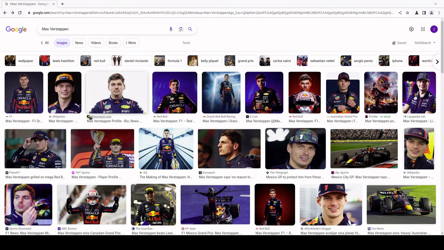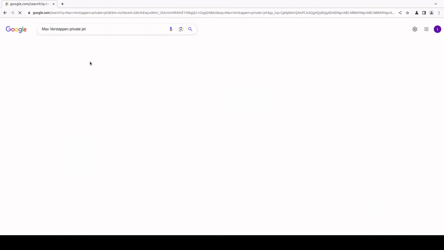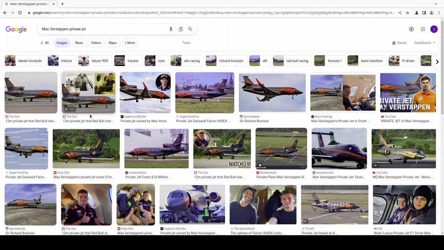Max is a famous Formula 1 driver who doesn't mind showing off his luxury lifestyle and very often is pictured next to his private airplane. So a simple Google search can reveal a lot of details of his aircraft.